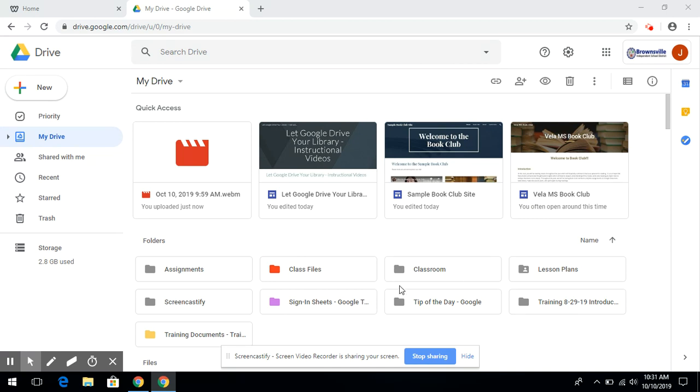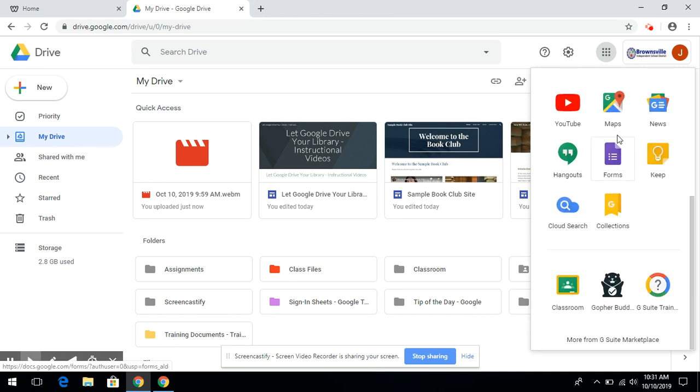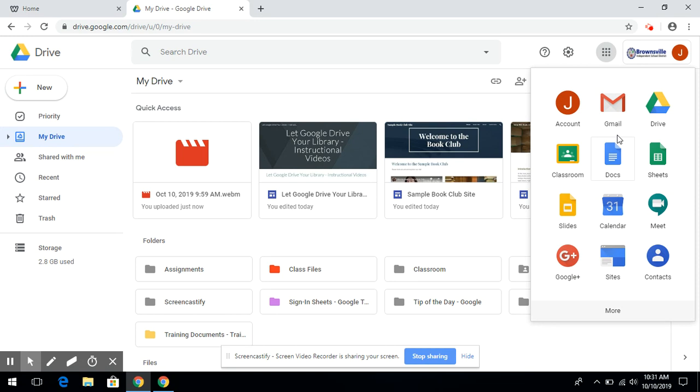So notice I am already in my drive, okay? It's always a good place to start. But rather than click on new here, instead we're going to click on the little dots. Little dots allow us to navigate to various apps. You can click on more and you can see more, right? But the one we're going to be working with is Classroom. So I'm going to click on Classroom.